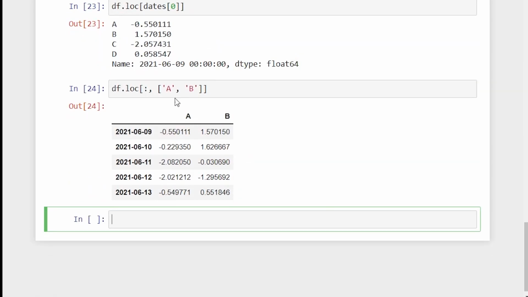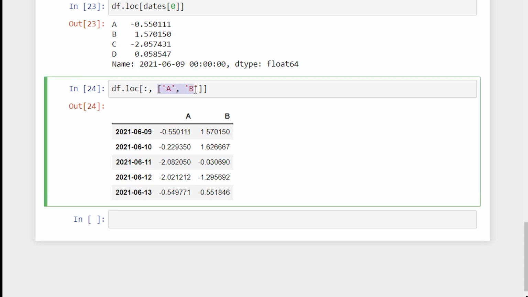So what it has done is, rows it doesn't care about, it only cares about the columns. So a and b specifically I am trying to get, and it is giving me that.